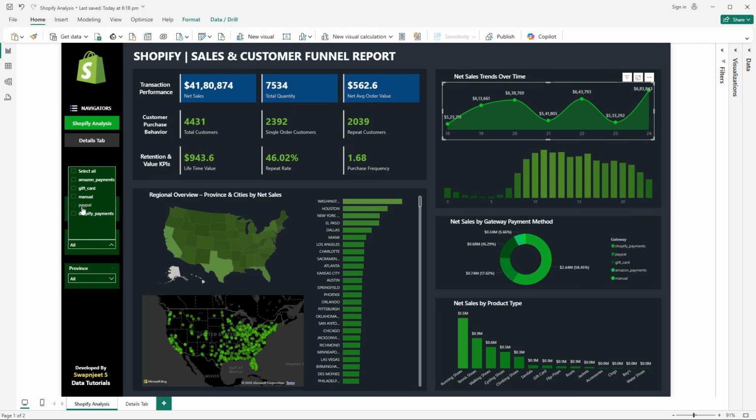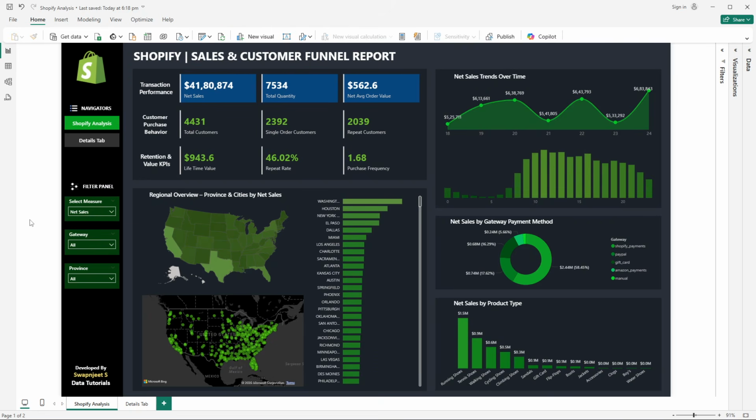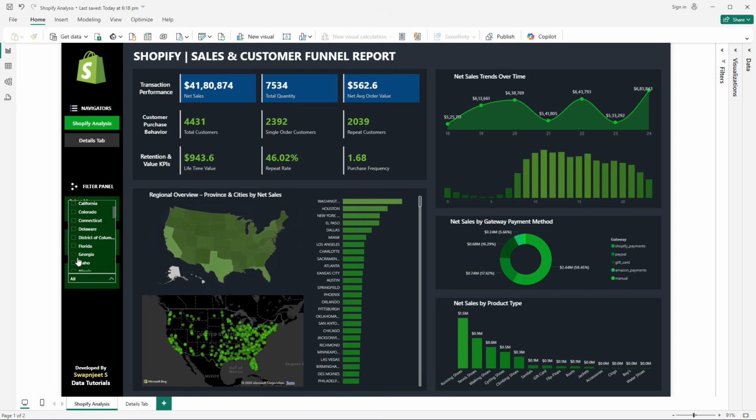If you want to see the payments which are received from PayPal, when you apply the filter, you will see the entire dashboard filtered for that particular field member which we have selected. Then we have province over here, whichever state or province you want to see. If you want to see Georgia, you can see the entire map and entire dashboard filtered for Georgia, right? So in this way, we will also be adding some filters.